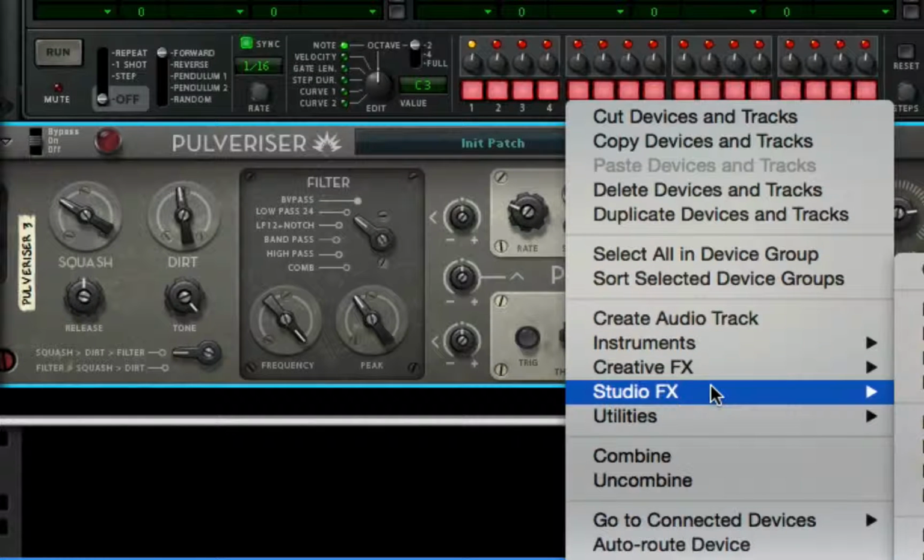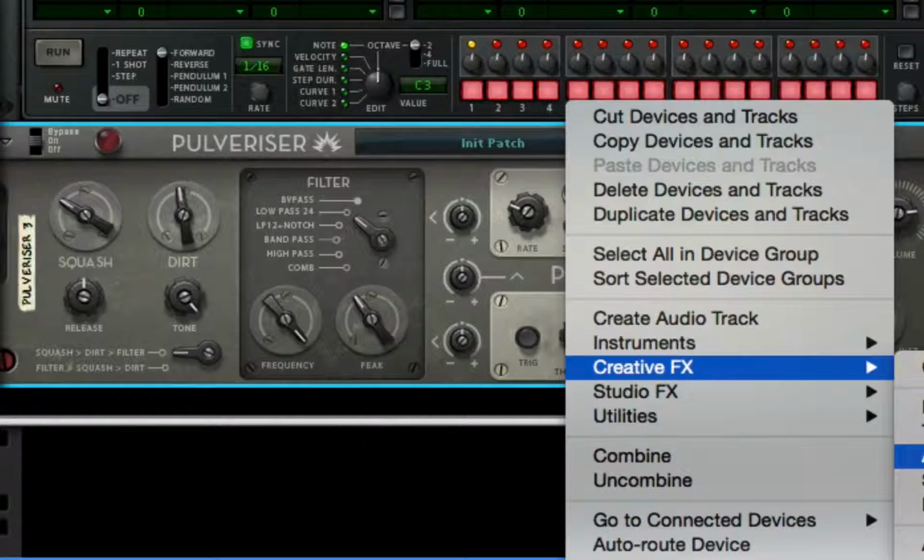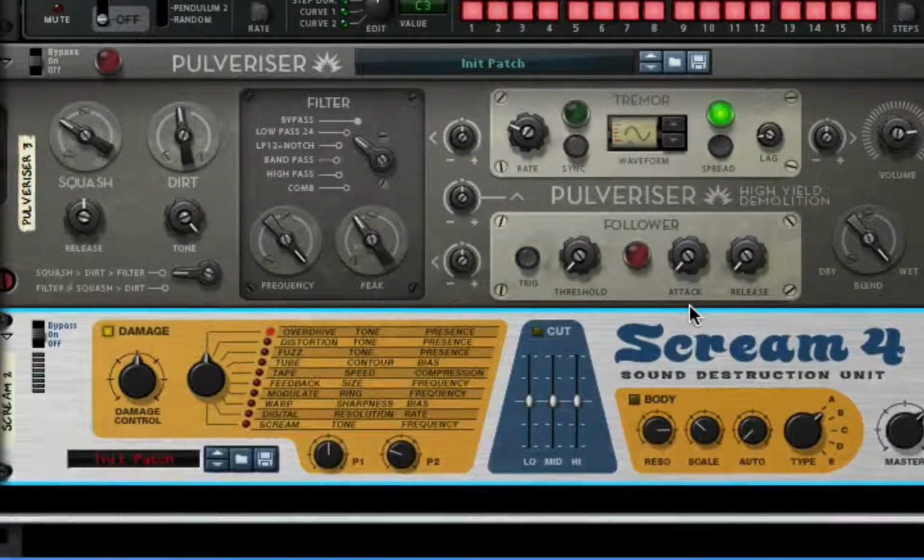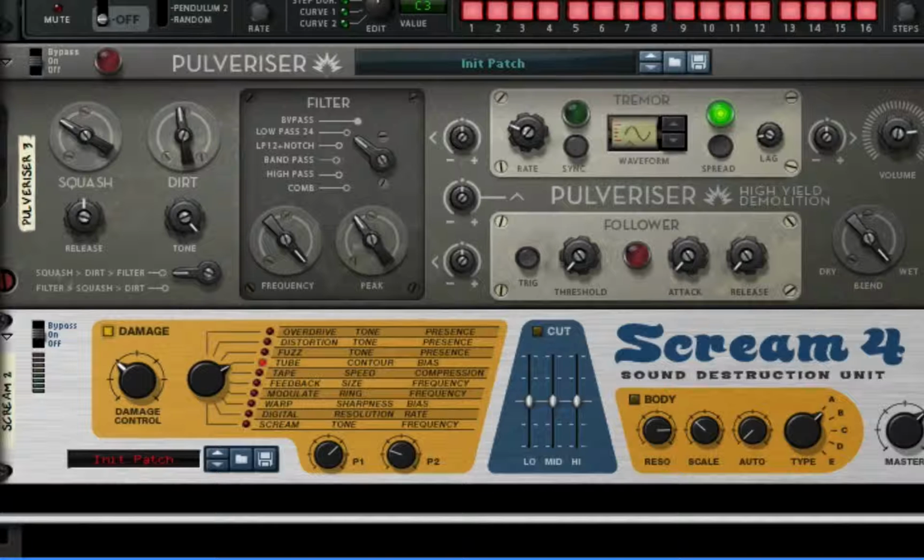Next, we're going to throw on from the creative effects Scream for distortion. All we're going to do is take the damage down to about 41, a little bit below this third notch, and we're going to set it to tube. I'm going to turn my P1, this is actually very specific, up to 88. And at P2, I'm going to leave this at 45.